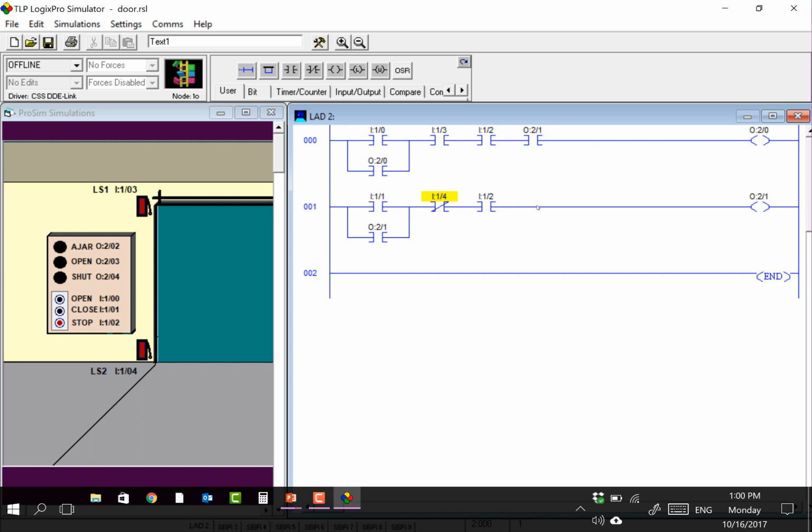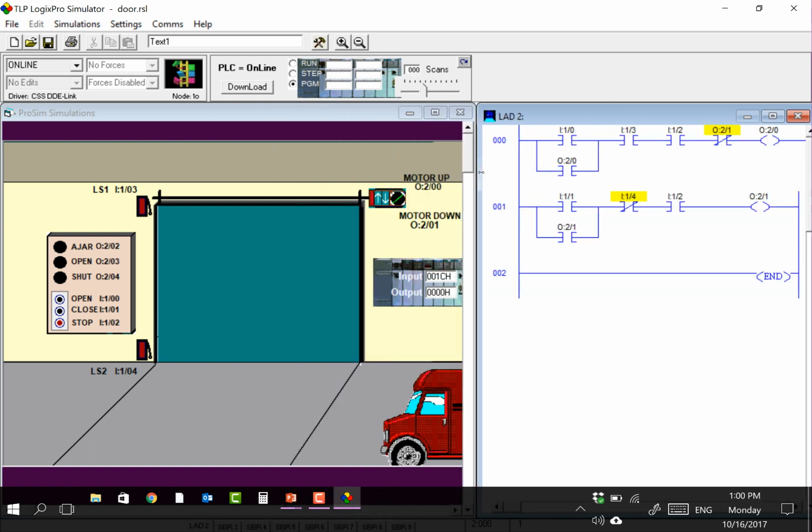All right. I think this needs to be normally closed right there, but we'll see. If it doesn't work, then we know to change it. Now, some of this is just trial and error. So let's go through here and download it. And let's open it. Oh, I forgot to hit the run button.